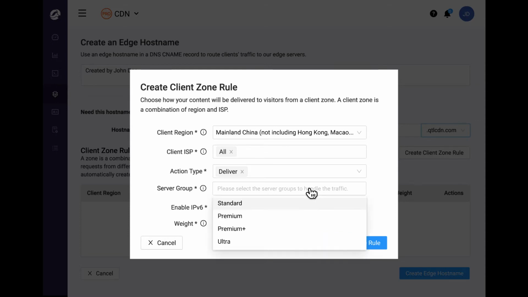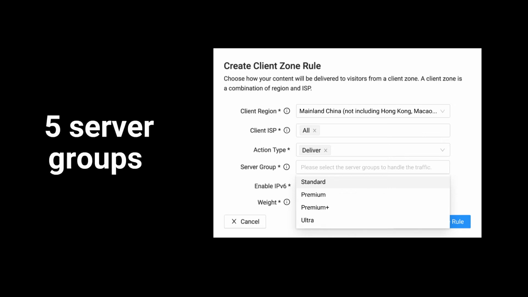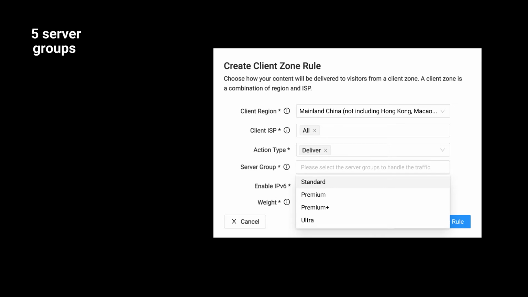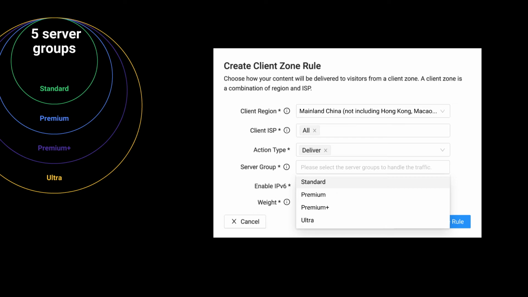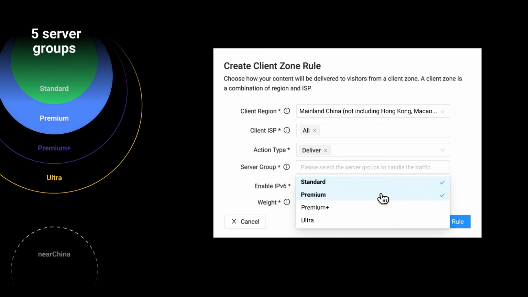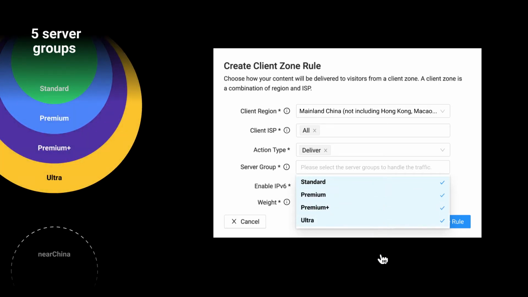Next, select a server group to manage your traffic delivery based on your budget. CDN Pro organizes its Edge servers into 5 server groups based on cost. From lowest to highest, the groups are categorized as general server groups, Standard, Premium, Premium Plus, Ultra, and a special server group near China. When a higher cost server group is selected for the general server groups, the lower cost server groups will be automatically included in the content delivery.